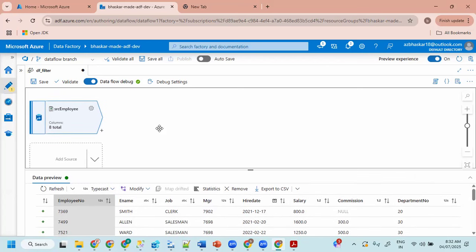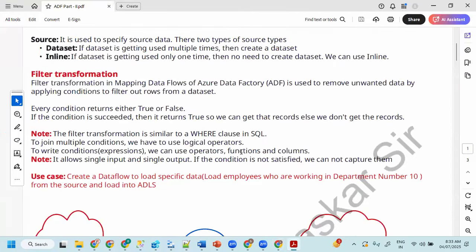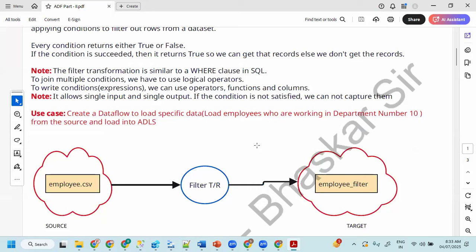And once this is done, then I wanted to take the target also, right? So target you can take at any point of time. My requirement is I wanted to take the department details or department number equals to 10. Create a data flow to load the specific data. So that means only the people who are working in the department number 10, I wanted to get it. So employee.csv file we have taken. I'm going to load the data into the target by applying a filter transformation.